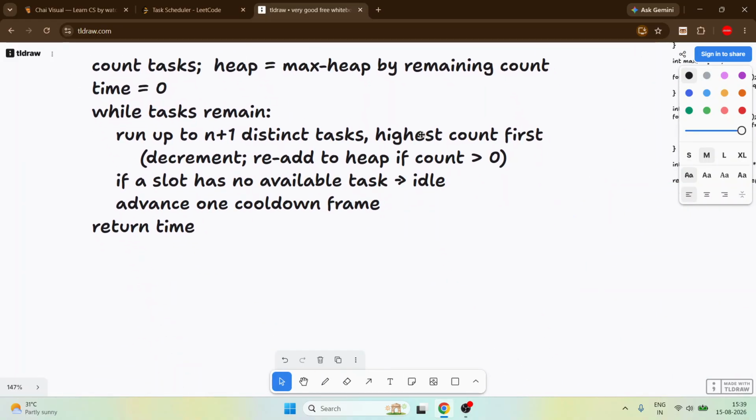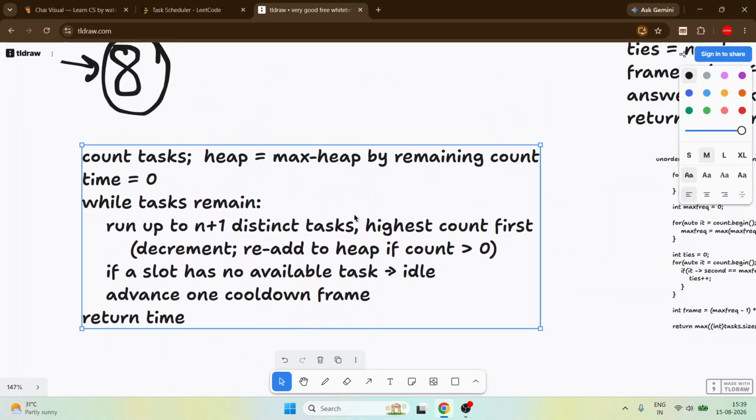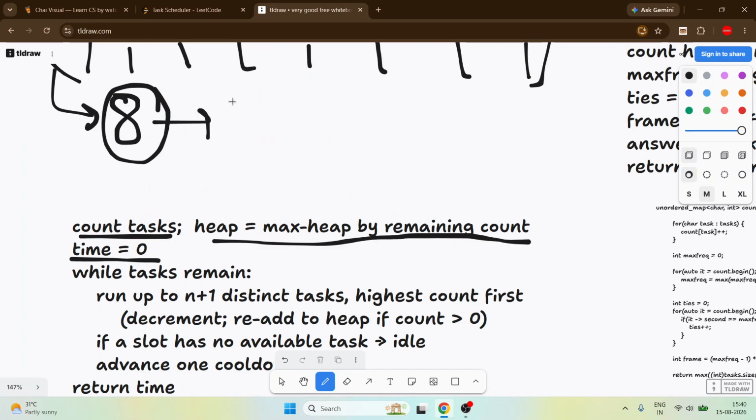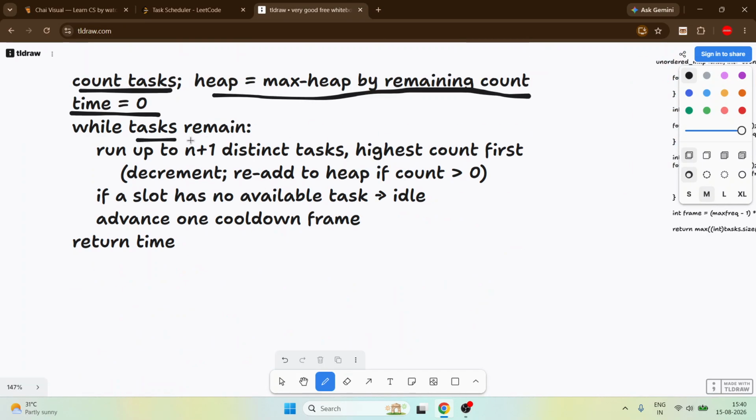So this is our brute force approach. We first count all of the tasks and put them into a max heap of remaining counts. Then we start with initial time 0, which is our time t. While any task remains, run up to n plus 1 tasks, highest count first, decrement and re-add to the heap, and if a slot is available with no task, make it idle, or advance time.